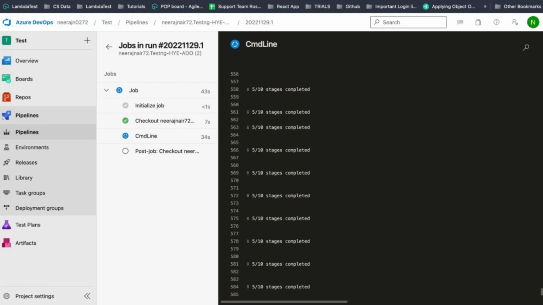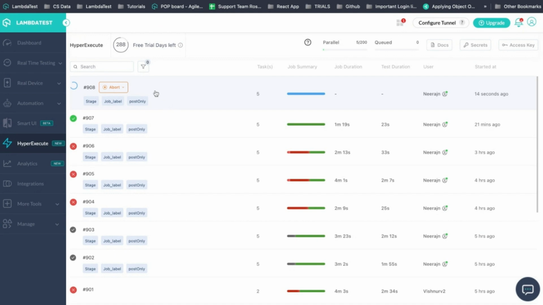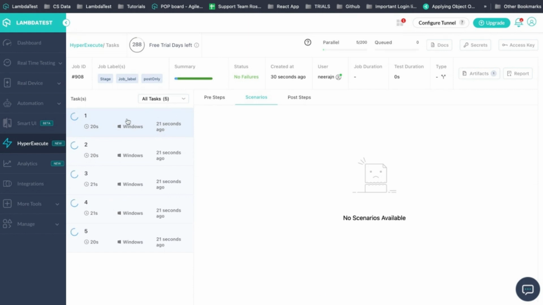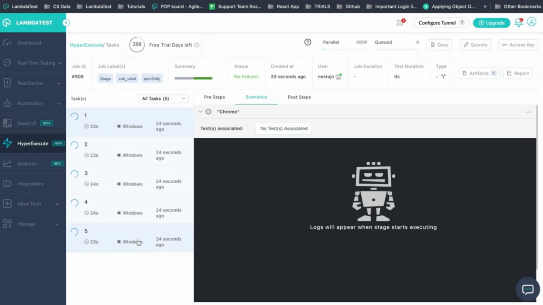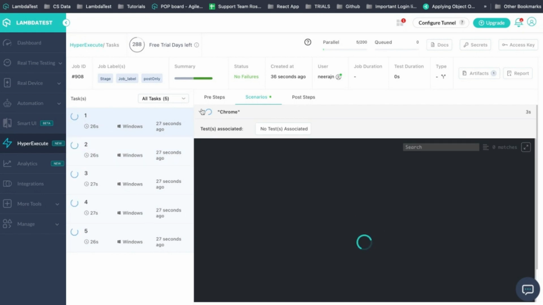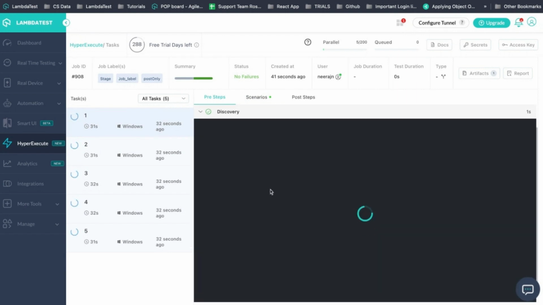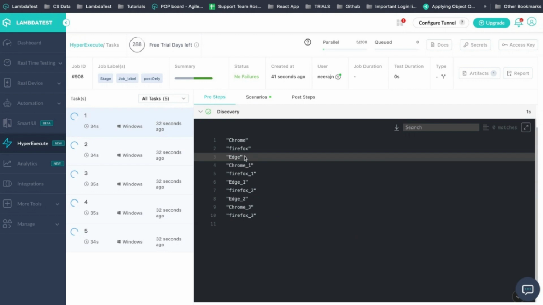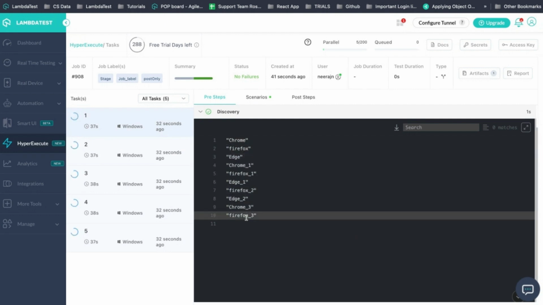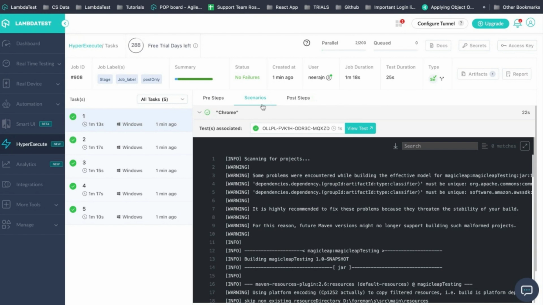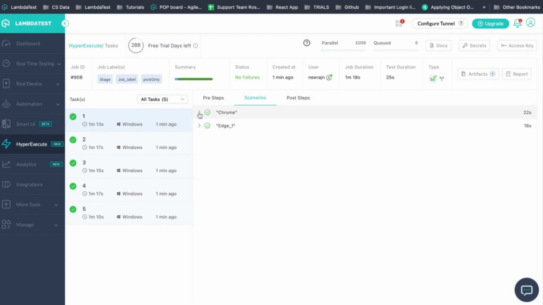I'll quickly go back onto my HyperExecute dashboard, and as you can see here, the test has already started. As you can see, I have 5 different machines that I had selected, and based on that, it has allocated me the machines. And if I go into the pre-step, click on discovery, you can see there were 10 test cases that were discovered, and all of the test cases have been equally distributed amongst the 5 machines. As you can see, all of the test cases have been executed.